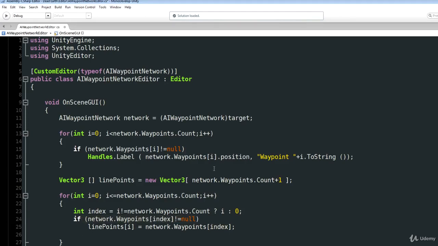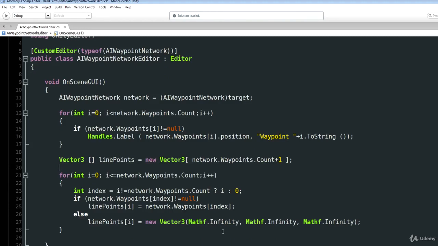In fact, what I will do about that is I'm going to say that if it is null, and that's very possible, we could have forgotten to assign a reference to it, then we'll set the line point to some crazy position like a Vector3 where every component is Mathf.Infinity. So that way, if we do leave one of our waypoint slots unassigned, the lines in the scene view will go crazy and we'll be able to see very easily that we've got a problem. As you can see, in that particular instance, we just assign to the line points a new vector where each component is Mathf.Infinity, the largest number that can fit into a float. So that's going to send that line in some crazy direction in our scene.